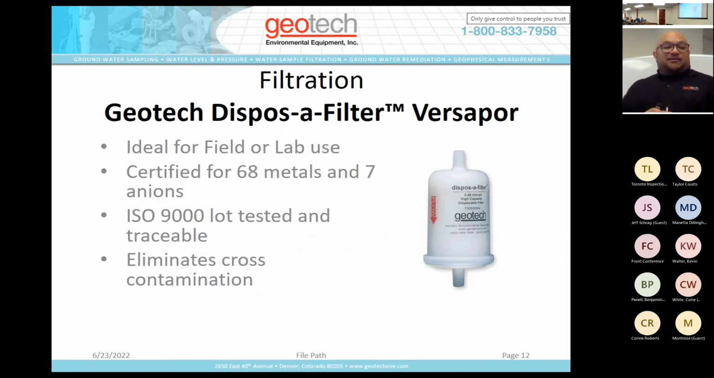And then we have a few different ones that we carry. The disposable filter VersaPore is kind of like our Cadillac model. This is going to cover everything that you need to worry about. Your limits of detection are going to be in parts per billion. Field use and laboratory use, we sell a tremendous amount of these directly to laboratories. So if you get your supplies from the lab, they might actually hand you one of these filters. The certifications cover everything. It's all lot tested and traceable, and eliminates cross-contamination.